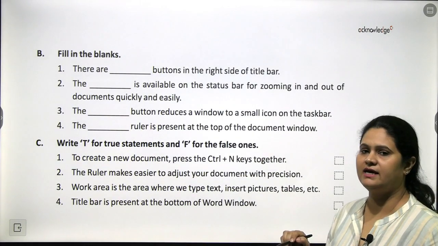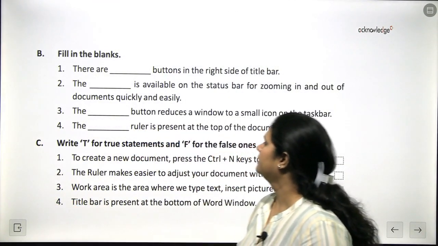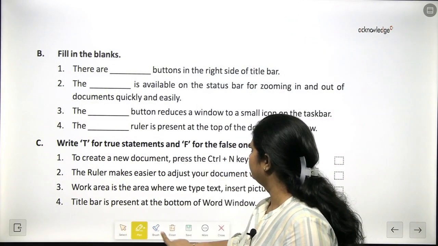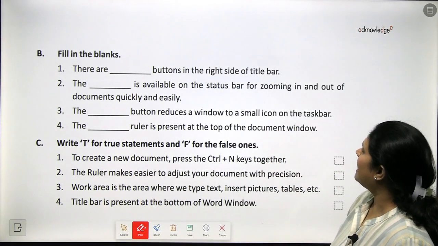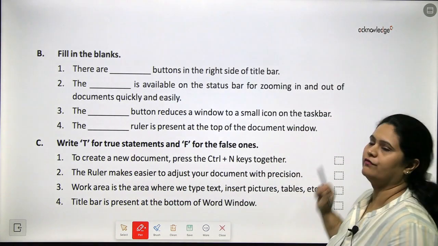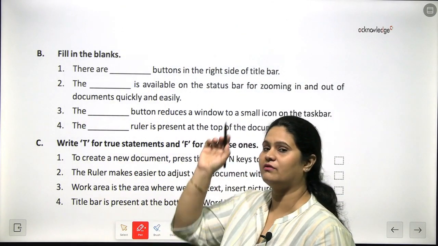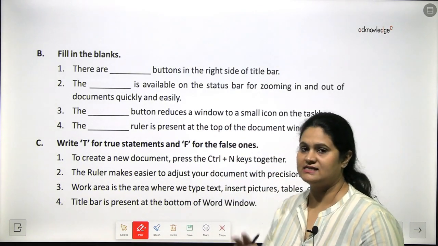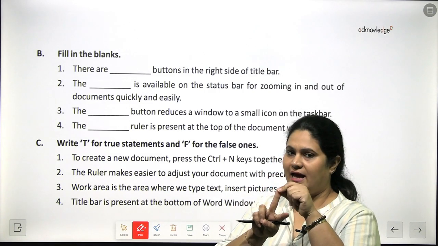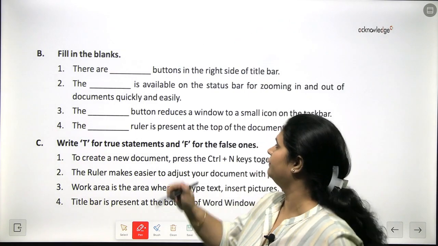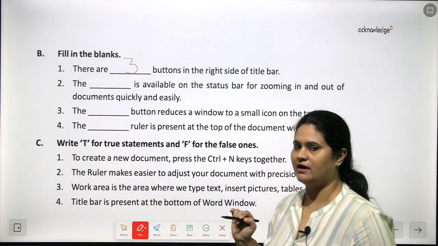Now, B part says, fill in the blanks. Let's quickly do this. Read the number 1 part. It says, there are dash buttons in the right side of the title bar. So, children, how many buttons are there on the right side of the title bar? Yes, there are 3 buttons. Minimize button, maximize, and one to close your window, right? So, we have 3 buttons in the right side of the title bar, correct?